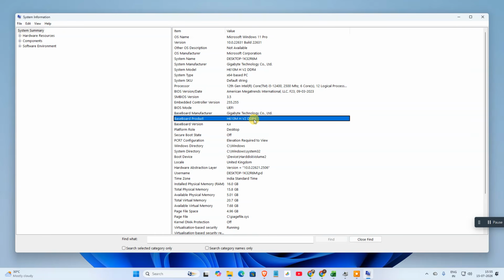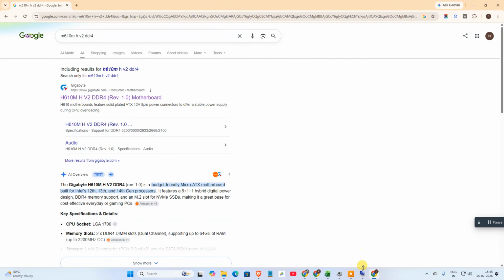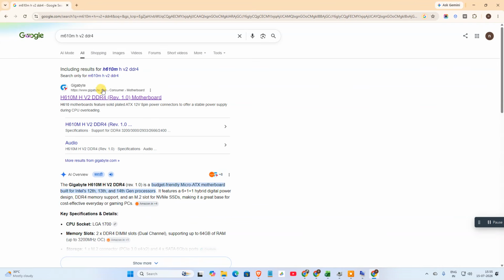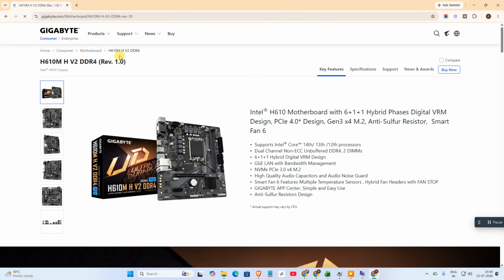Okay, now we need to go to the browser. Come to the browser and search this code here. Search this code in the browser, so you can see the official links of your motherboard company. You need to check your company here, and now just open it.